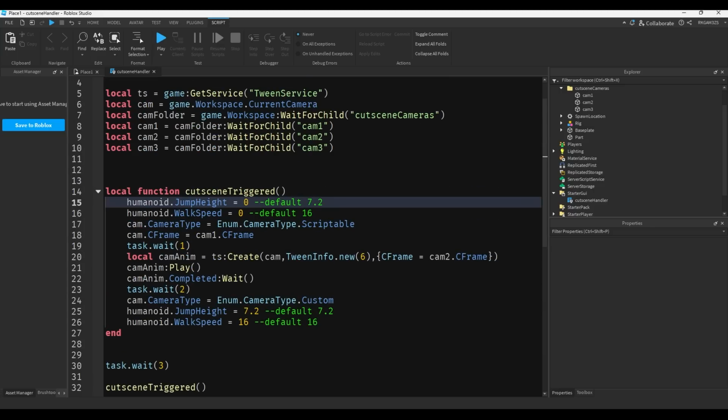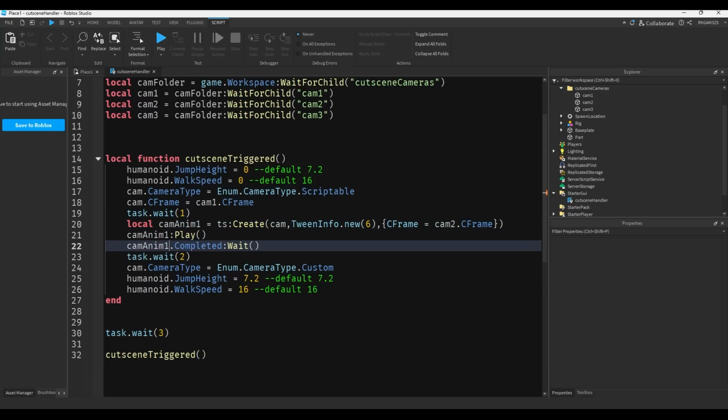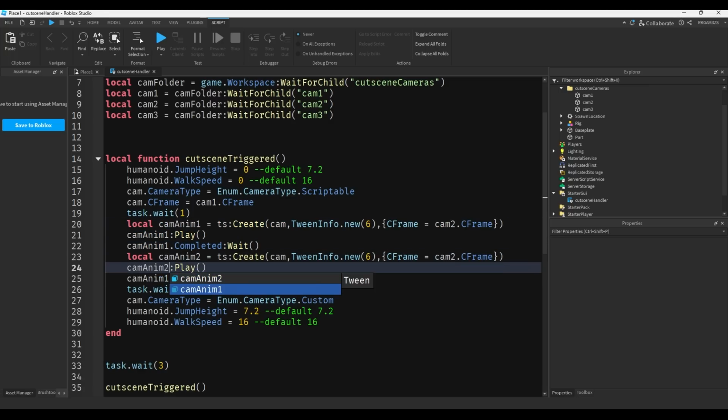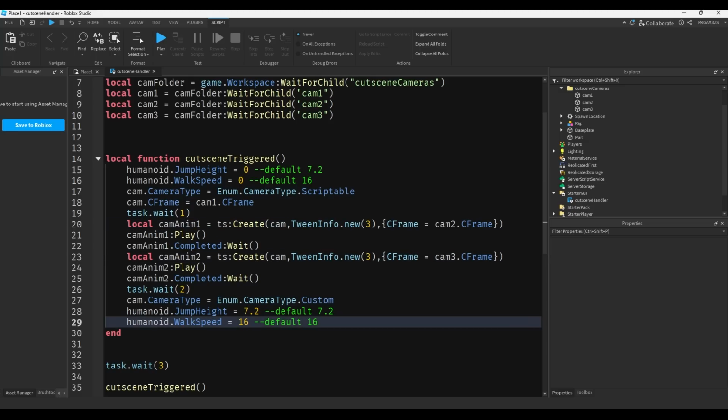Then what we can do is we'll just add another tween. So this right here is fine, but we're going to change it to cam anim 1. We'll add a 1 to these variable names. I'm not all there today. And then we'll duplicate all this code from cam anim 1.completed wait to the actual tween. And underneath it, we will paste it again. We'll name it cam anim 2. We'll change the variable's name to be cam anim 2 as well. And then in here, we'll change it from cam 2 to cam 3. And let's lower the amount of time it takes to be 3 seconds.